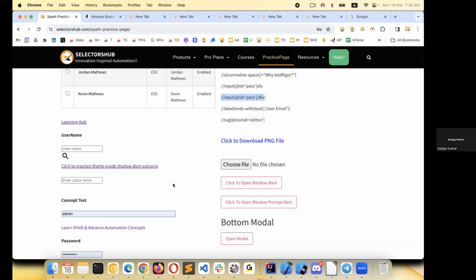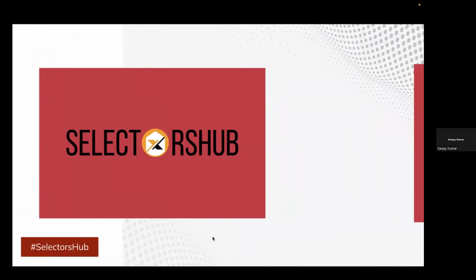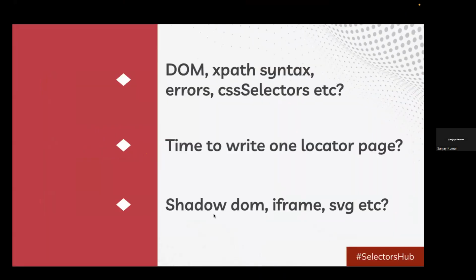And then there are many other scenarios like shadow DOM, iframe, SVG element. So in many cases, DevTools used to break. So that's where we need to understand.